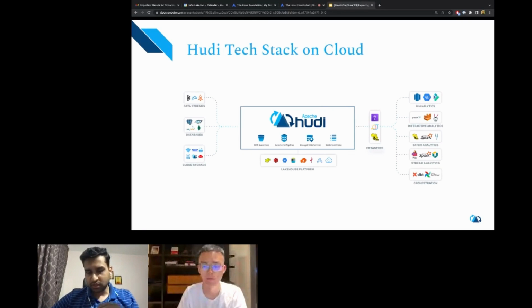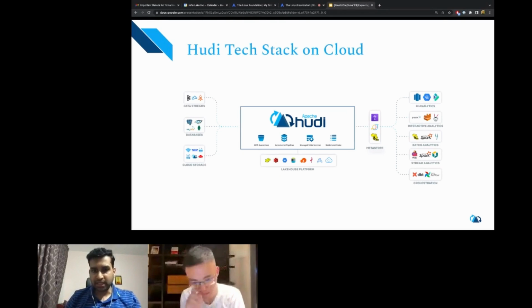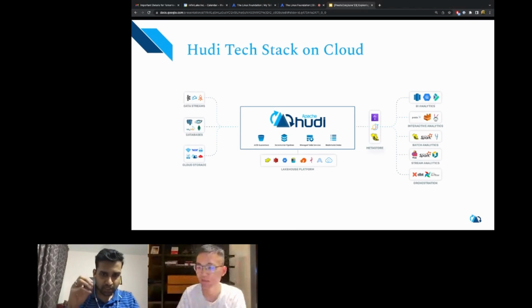But what Hudi does in between is not just simple ETL from source to sink. On top of that, it provides ACID guarantees. It provides incremental querying capabilities, time travel capabilities, managed table services running in the background which optimize the storage layout, and a multimodal index, which is crucially used in query engines as well. We'll look at it in a minute.